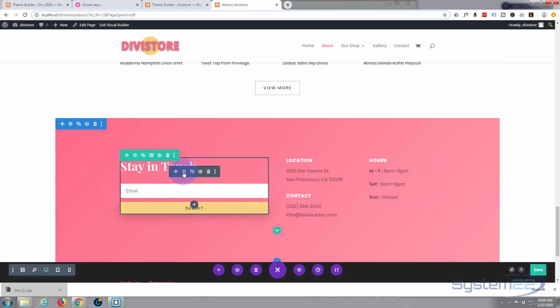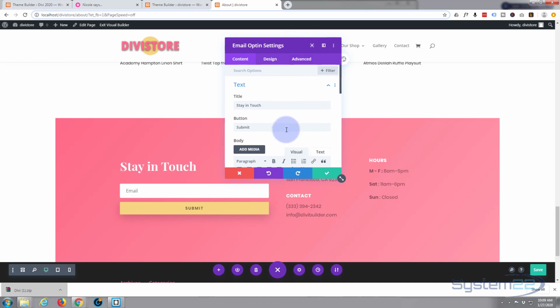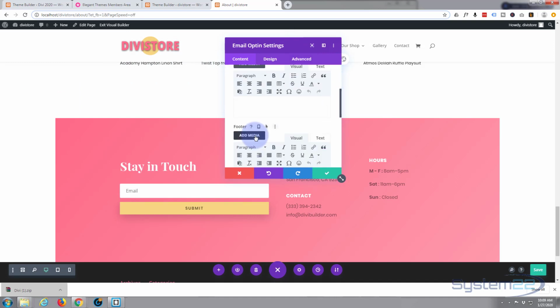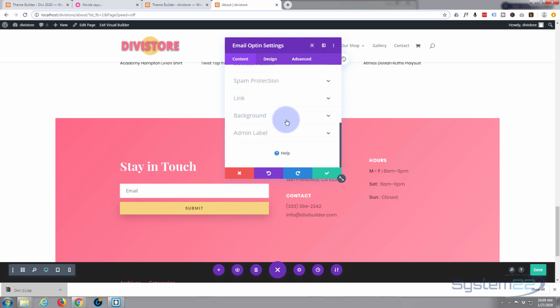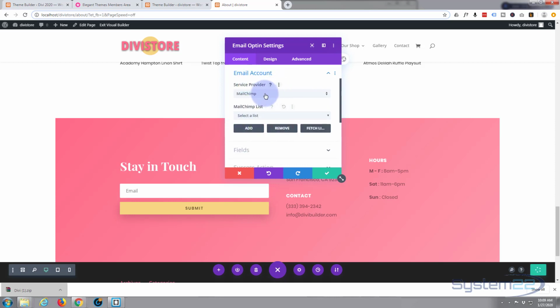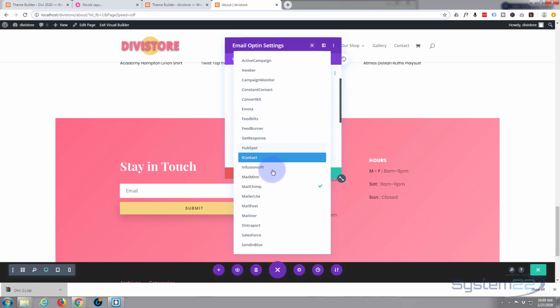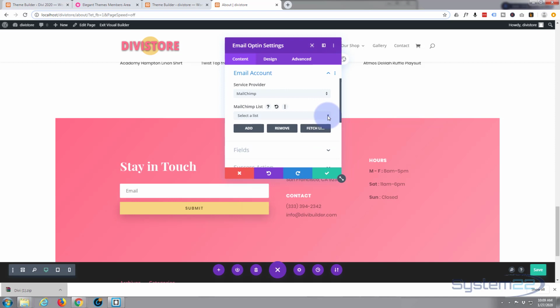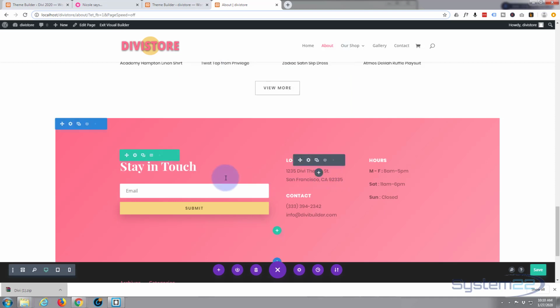Here's your sign up form. If you go into the black one, blue one, I'm sure you figured it out by now, blue one section, green one row, and dark ones for the actual module. I want to go in there, and you can hook it up to your MailChimp or whatever provider you happen to have working for you. See, email account right here. You can choose MailChimp, Constant Contact, all these other ones right here. As you can see, we've got MailChimp highlighted. And then you hook it up to your list. Simple as that.